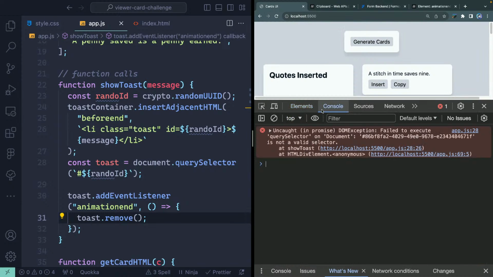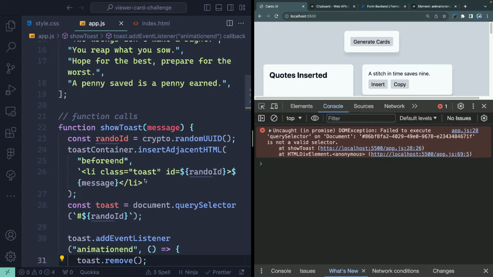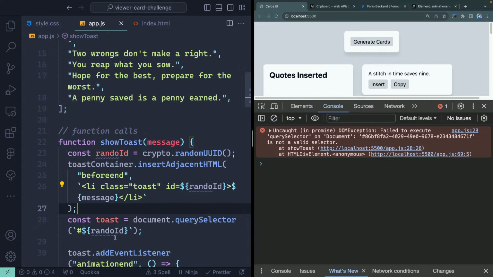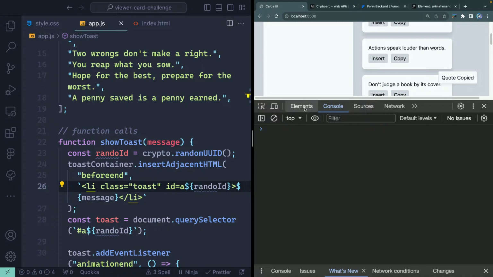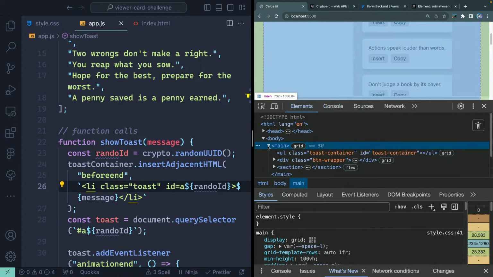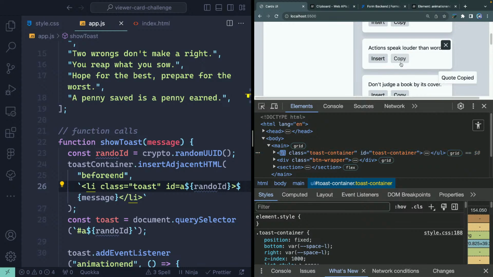Uncaught. Query selector on document. Can't find that. Oh, it's not a valid selector. Well, we can fix that. I'm going to add an A to the front of it. We're already kind of hacky. There we go. Okay, so now it's deleting it.